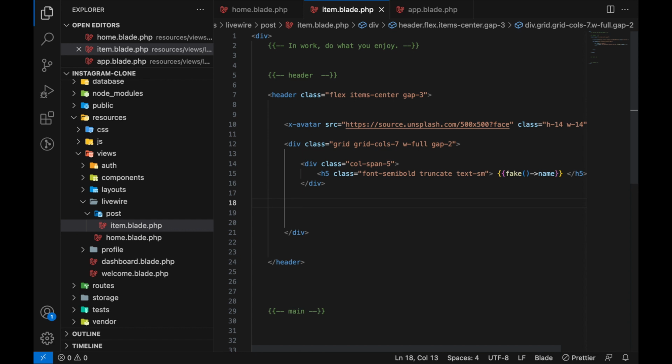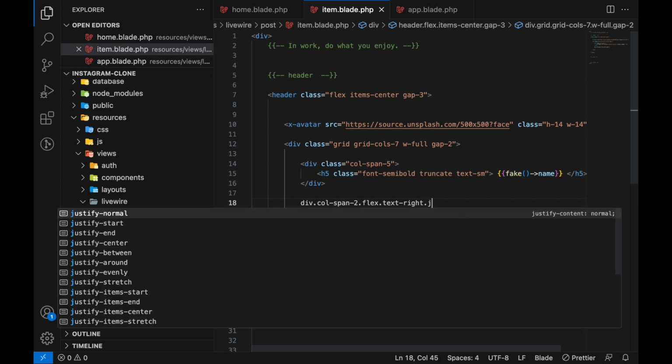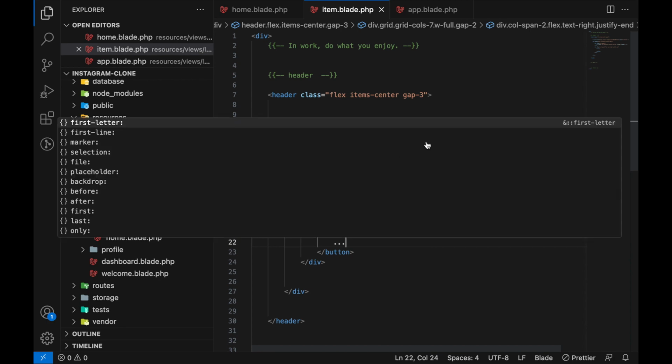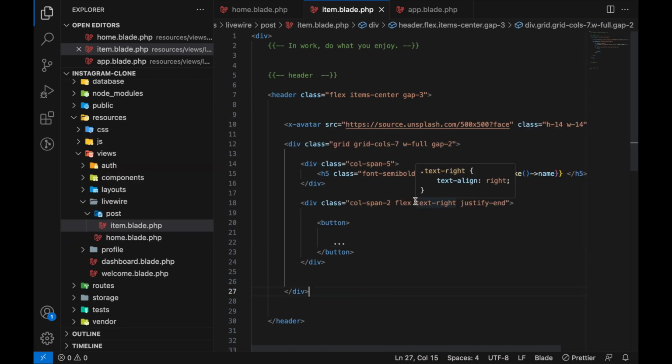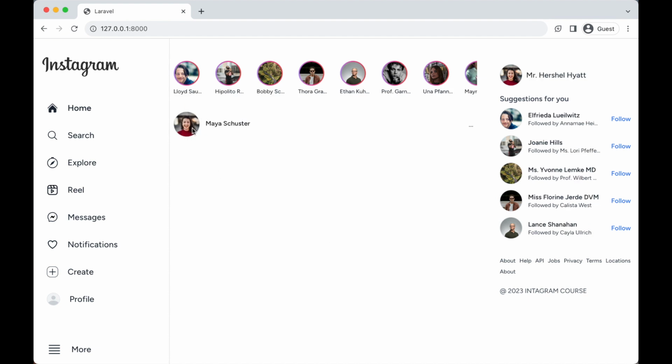After this col-span, we're going to have another div element. In here it's going to be col-span-2, flex, text right, and justify. And in here we're going to have a button. We're going to put something like dots, so we'll take care of that later. For now, we can go ahead and check how it is doing. There's the avatar, the name, and these dots, but we're going to take care of this later.